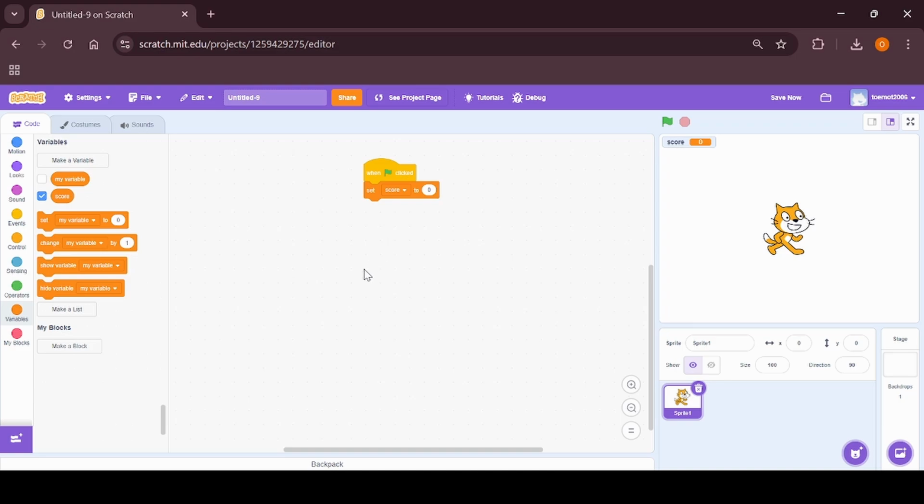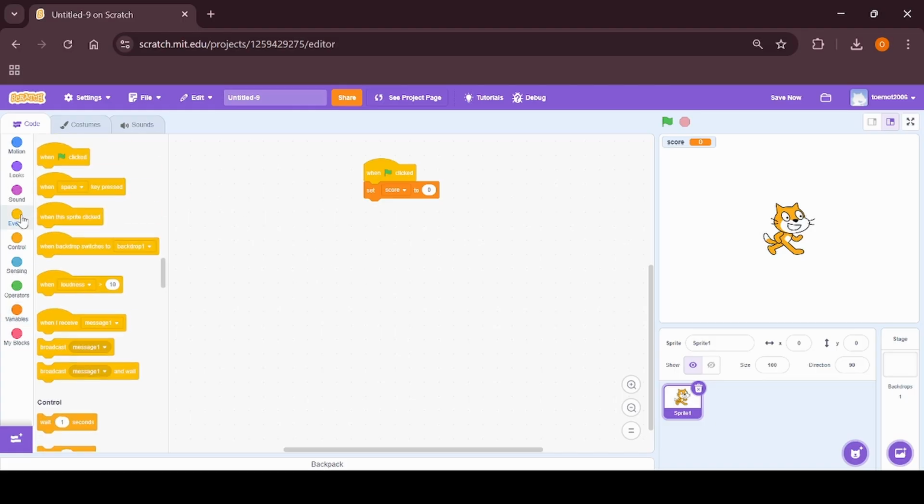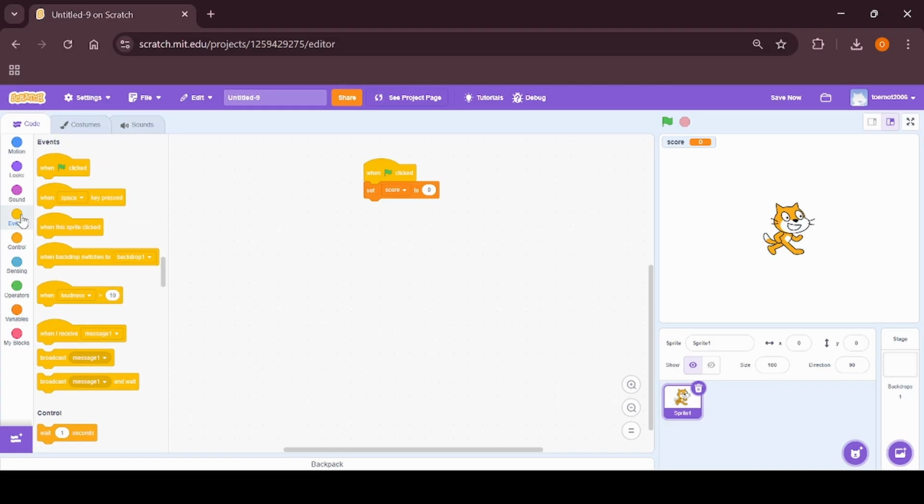Here's the fun part, making clicks count. We need another events block. Go back to yellow events category. This time, find when the sprite clicked. It's a separate trigger block. Drag that to an empty space in your coding area. Don't connect it to the first block. It stands alone. Now, every time someone clicks the sprite, we want the score to go up by 1.